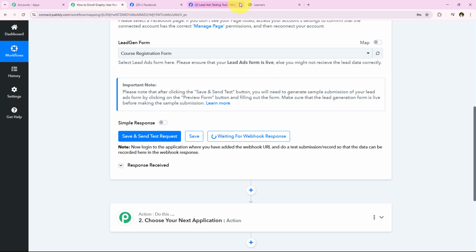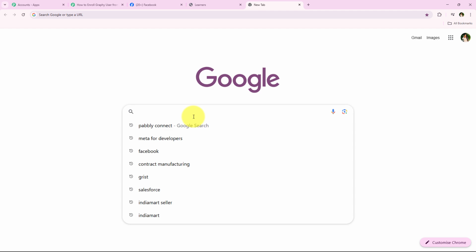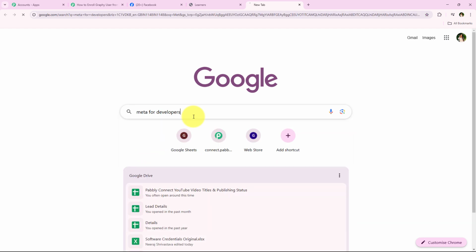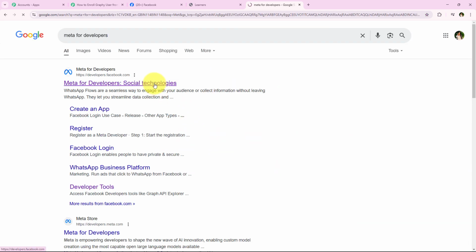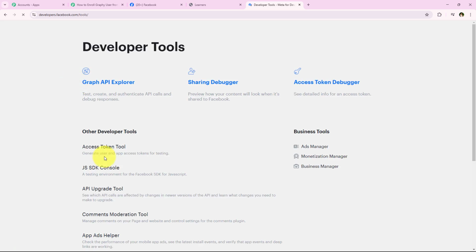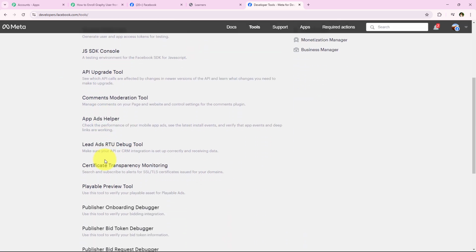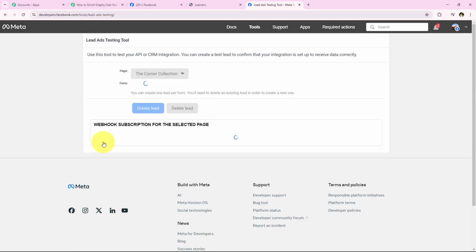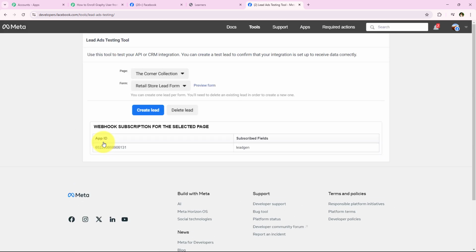So what we have to do is we just have to open a new tab and look for Meta for Developers. So I'm just going to search for Meta for Developers and open the landing page of Meta for Developers. All right, from here we have to go towards the resources, developer tools. We're going to scroll and look for lead ads RTO debug tool and open it. And now it is going to open the lead ads testing tool. And using this tool only, we are going to create a test lead.